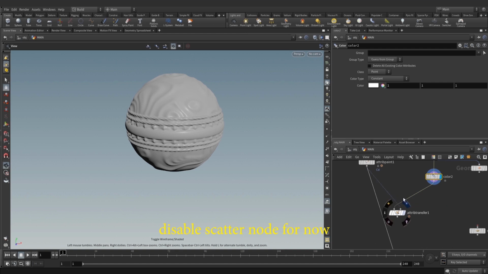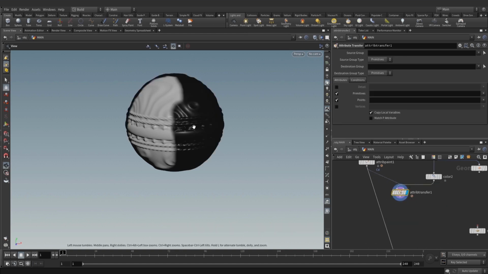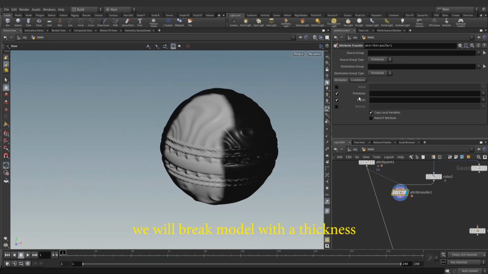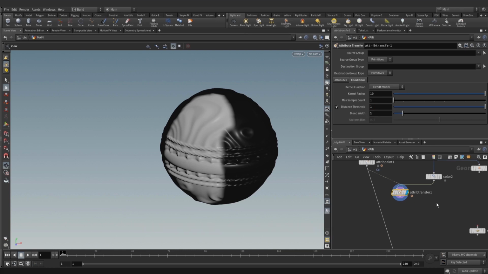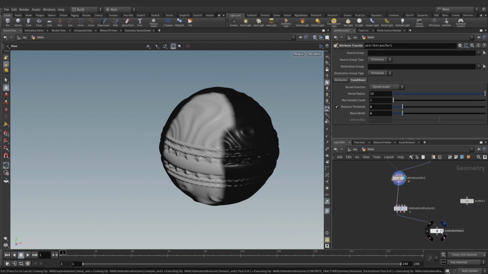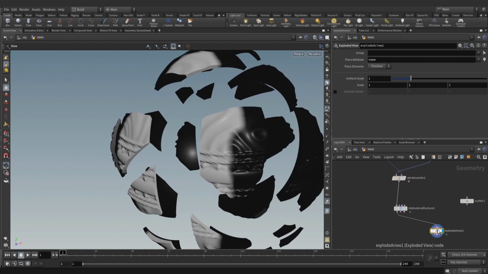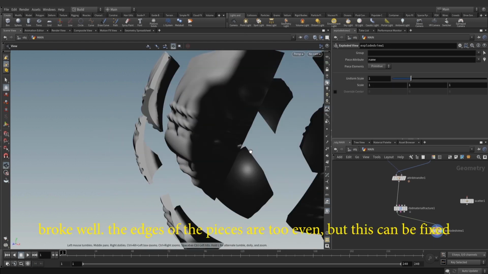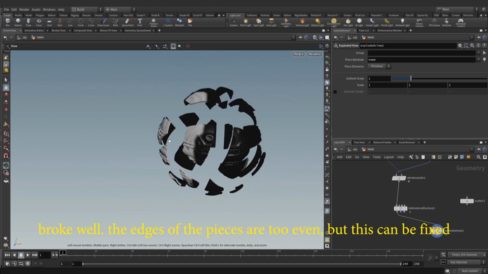Disable scatter node for now. Okay, we will break the model with the thickness. Check how it broke. Broke well. The edges of the pieces are too even, but this can be fixed.